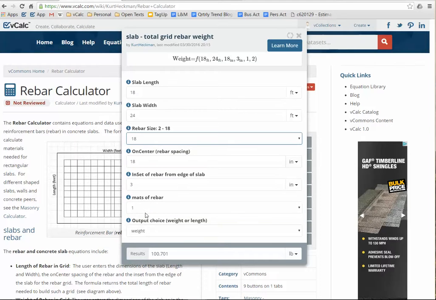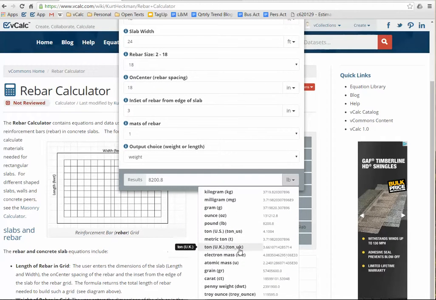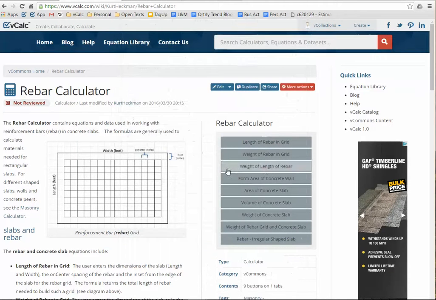So if we put in size 18, you'll see the weight is up here at 8,000 pounds. And again, you can convert to different units. You can literally say, what is that in US tons? So that's 4,000 or 4.1 tons. So a very useful function in this case.